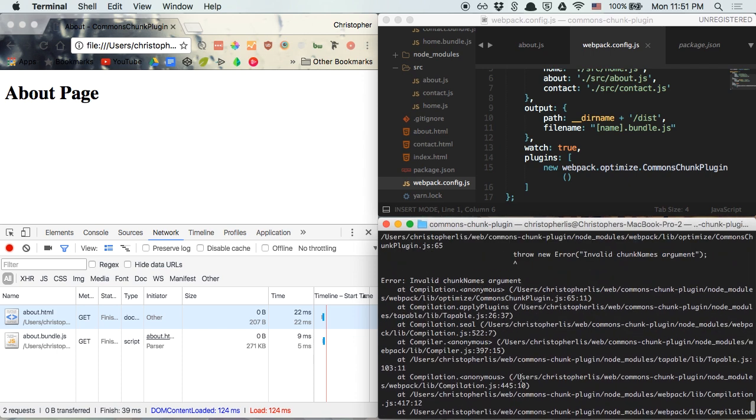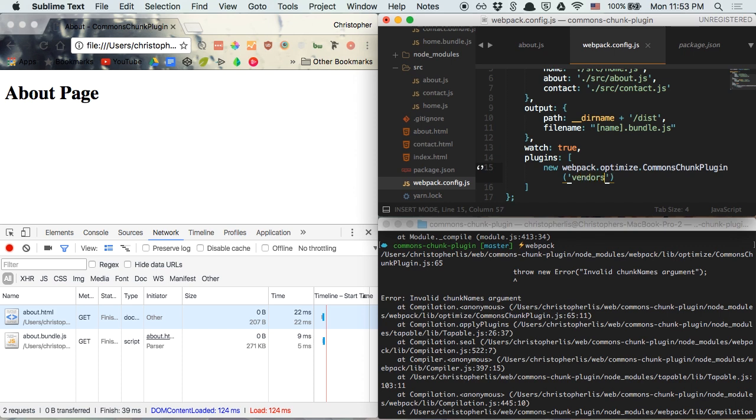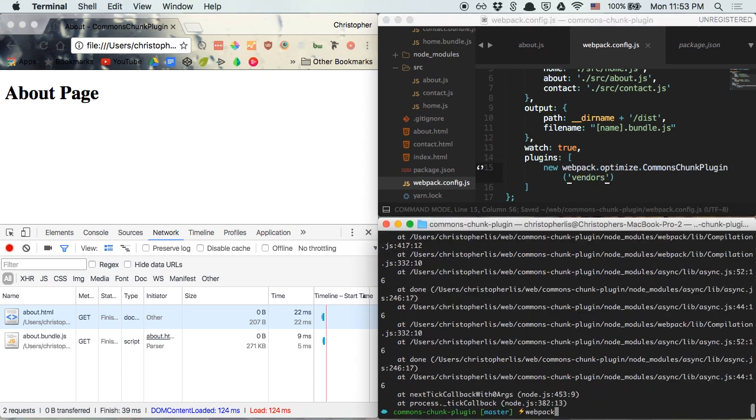Okay, so you're going to see we have another error. And this is because we do not have a valid chunk name argument. So you're going to see that it says invalid chunk names argument, but all we need to pass through here is a string. And the string is going to be the name of the external bundle that we want jQuery loaded into. So we're going to call this a vendors bundle. And then we're going to try to run Webpack again.